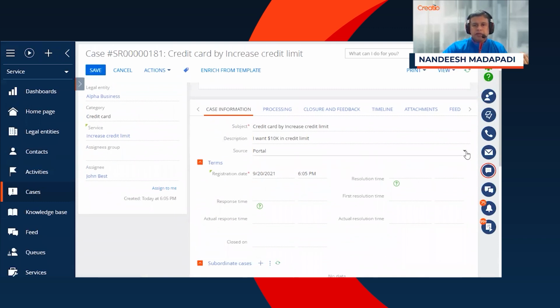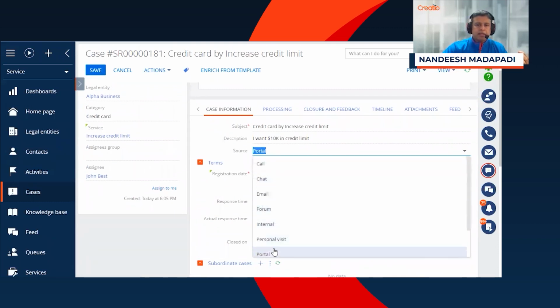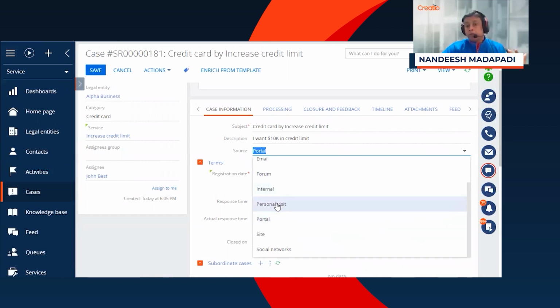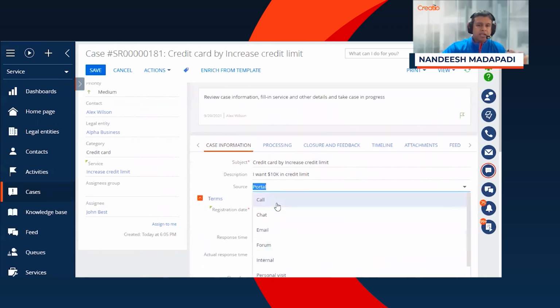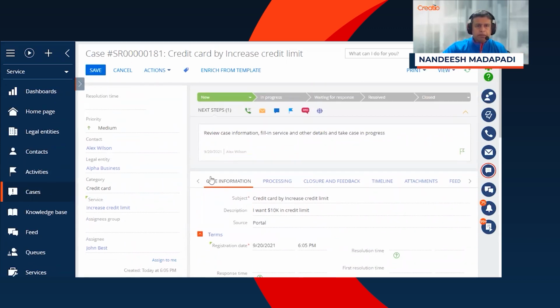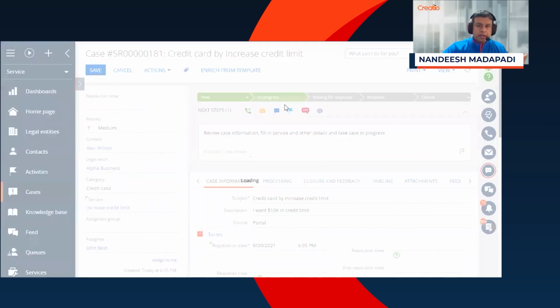You can also notice that from a source perspective, there are multiple ways in which the case can be created, whether from a visit to a local branch, a form, email, phone call, you name it. It automatically identifies the source as well. So let me go ahead and save this and also mark this to in progress.